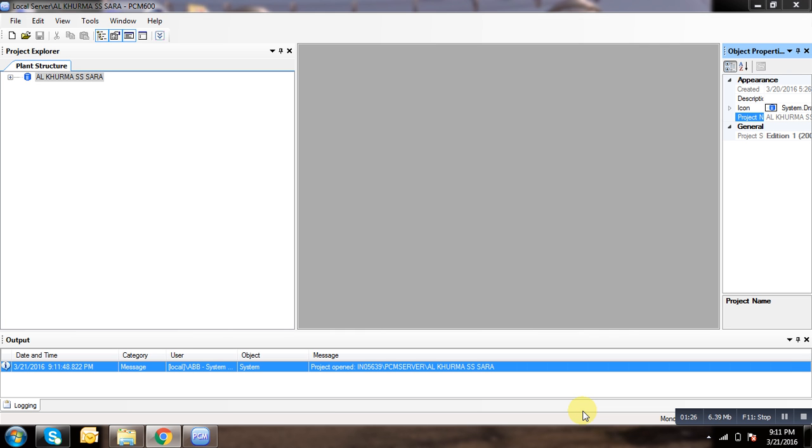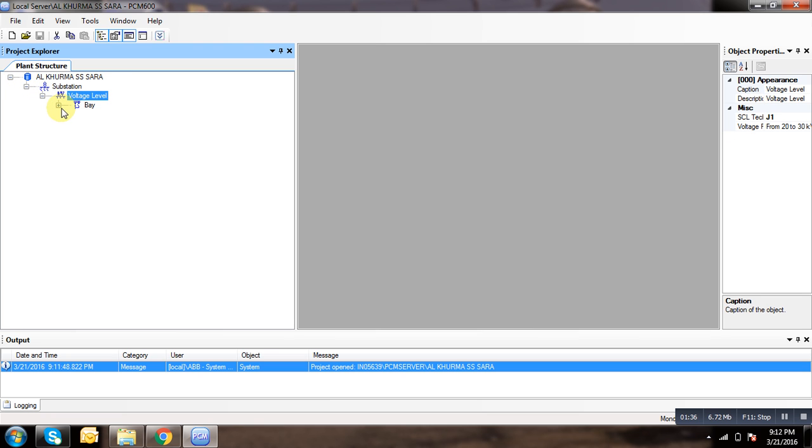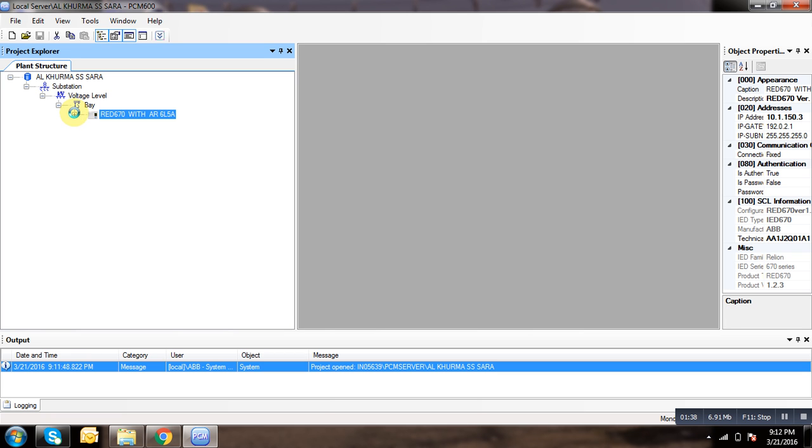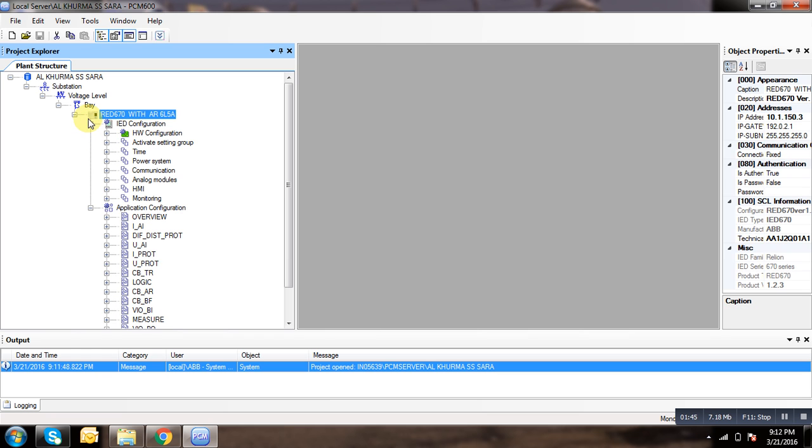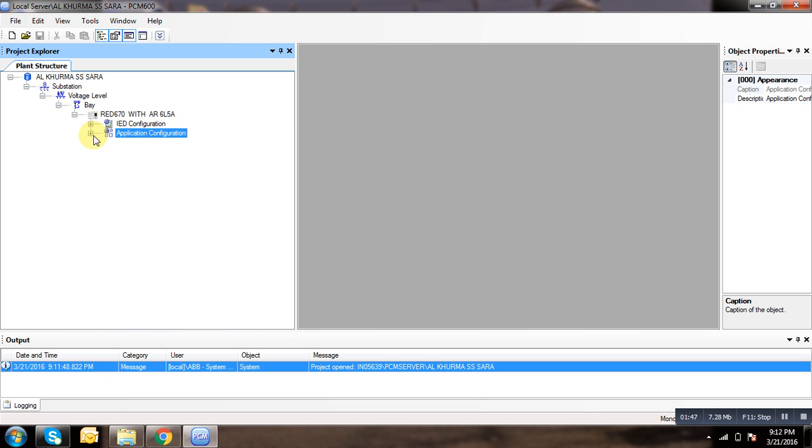Last time we discussed the communication systems, all the things we want to follow to communicate with the relay. For example, we'll go for this relay. We know how to communicate with the relay, so we'll go directly to the relay. See here, two things will be there: IED configuration and application configuration.